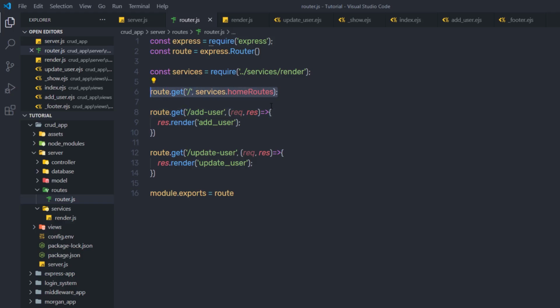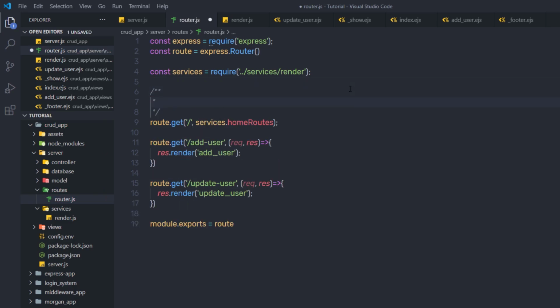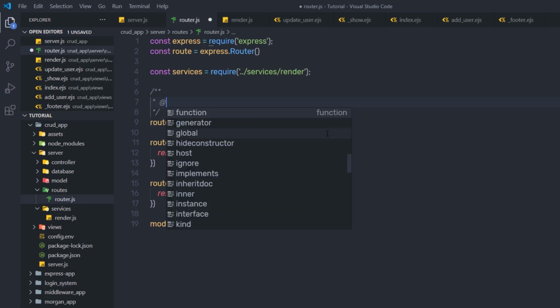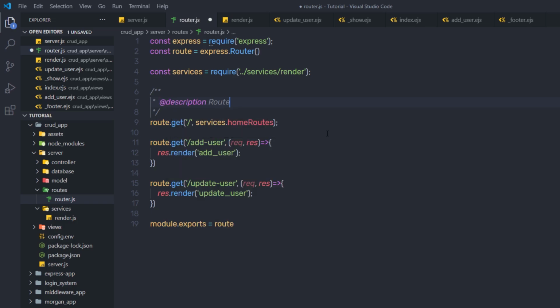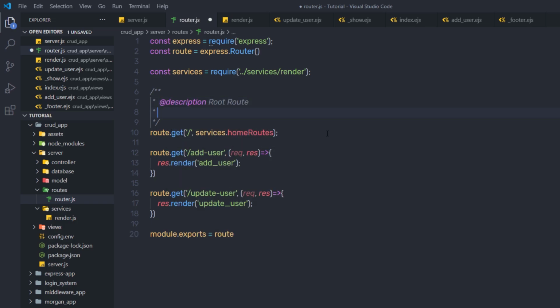So now you can notice here, this route is now very easy to understand. This is the route path, and I'm going to call this function when the route is matched. Let me add here a description for this route. So here I'm going to add some documentation for this route, @description root route, or you can specify here home route as well, and the method is going to be get. Just for that, I'm going to do the same for this route as well and for this route as well.